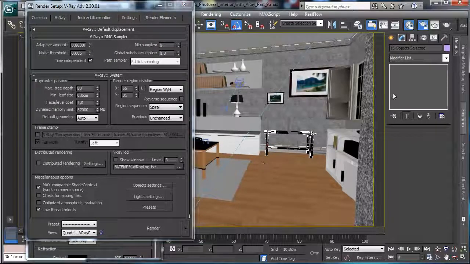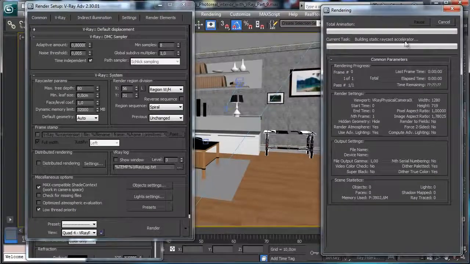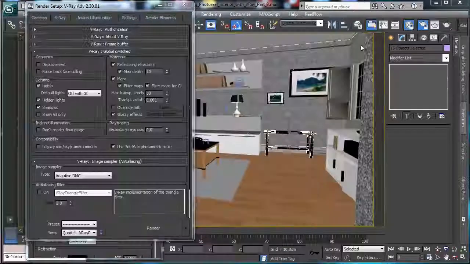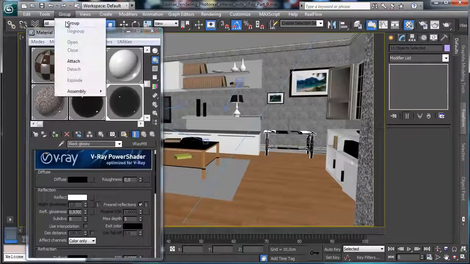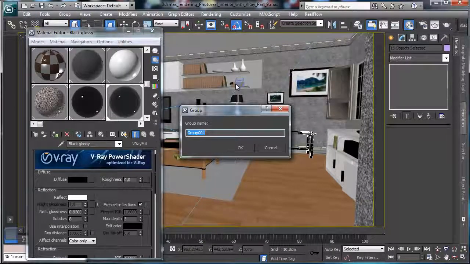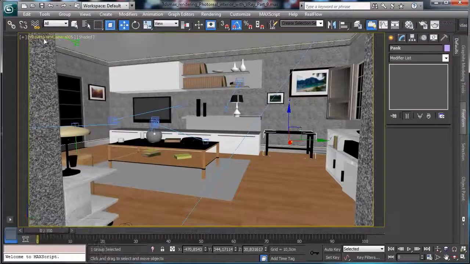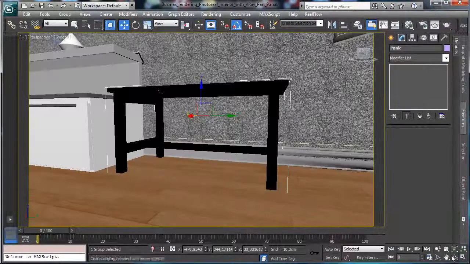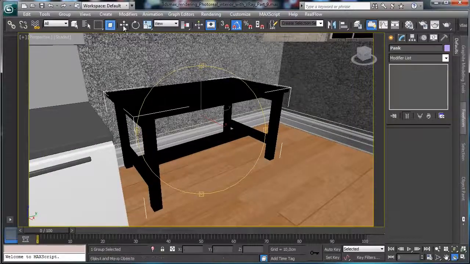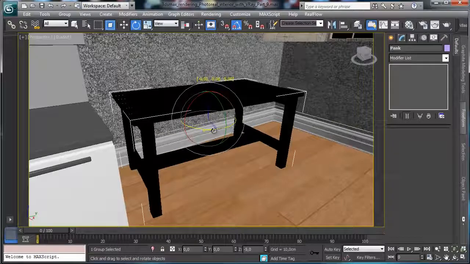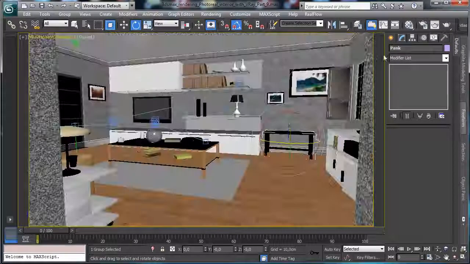Okay, and render. So that's the actual render. We can just move it a little bit. We can make a group, and we can move, let's say, over there just a little bit, and maybe we can have a little rotation to have something more natural.